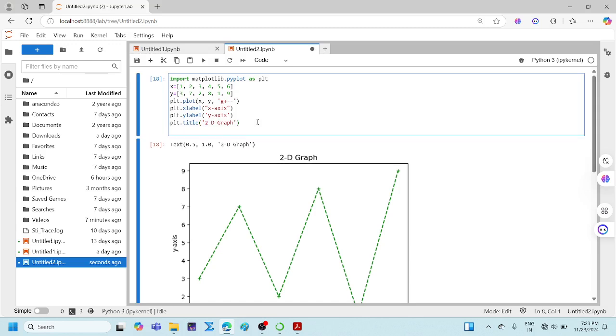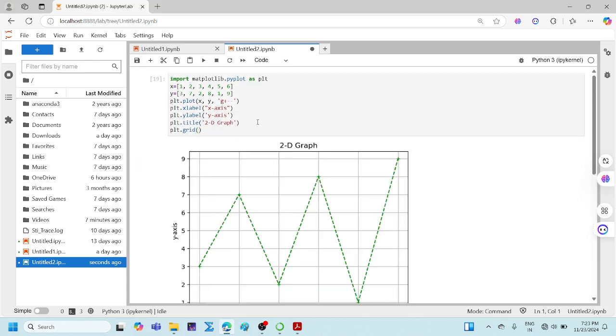Sometimes some people may expect a grid along the axis. Then we may write plt dot grid with open and close brackets. Yes, this is the output we get for this particular code. So we discussed how to draw a scattered graph, how to draw a plotted graph, and how to draw a graph with dotted lines. Next, how to draw the graph of a function.